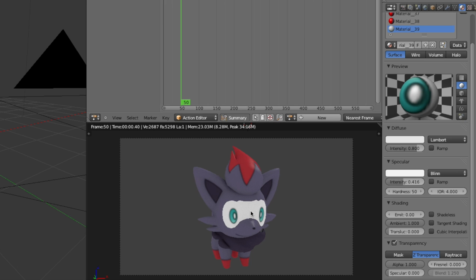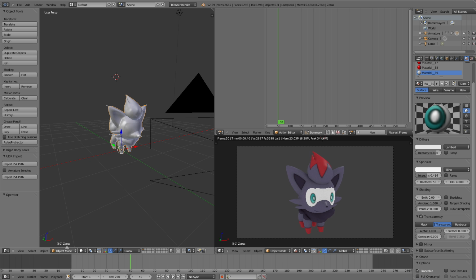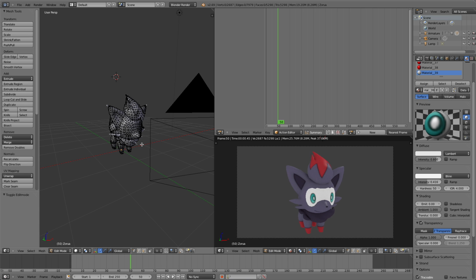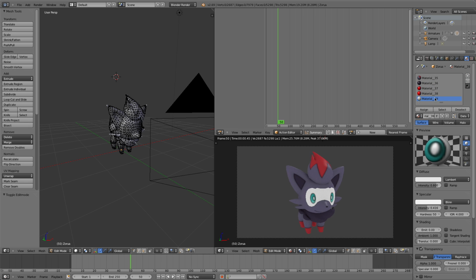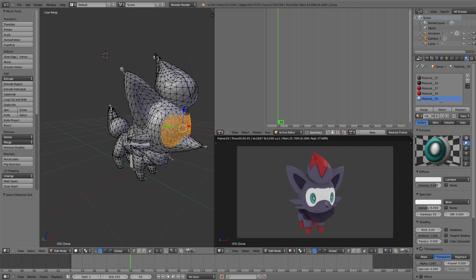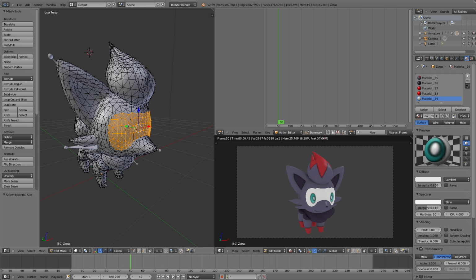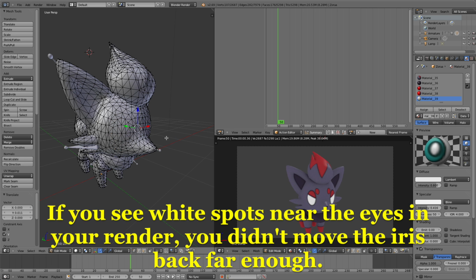Now this is kind of on the outside of the model, and we want this to be on the inside of the model. So we're going to go into edit mode, go up here, and with the iris material selected, we're going to press the select button, and then we're going to get up closer to the model here, grab the y-axis, and scroll it a little bit inside the model so it disappears from here. Now you'll notice that we're back to Zorro with no pupils.